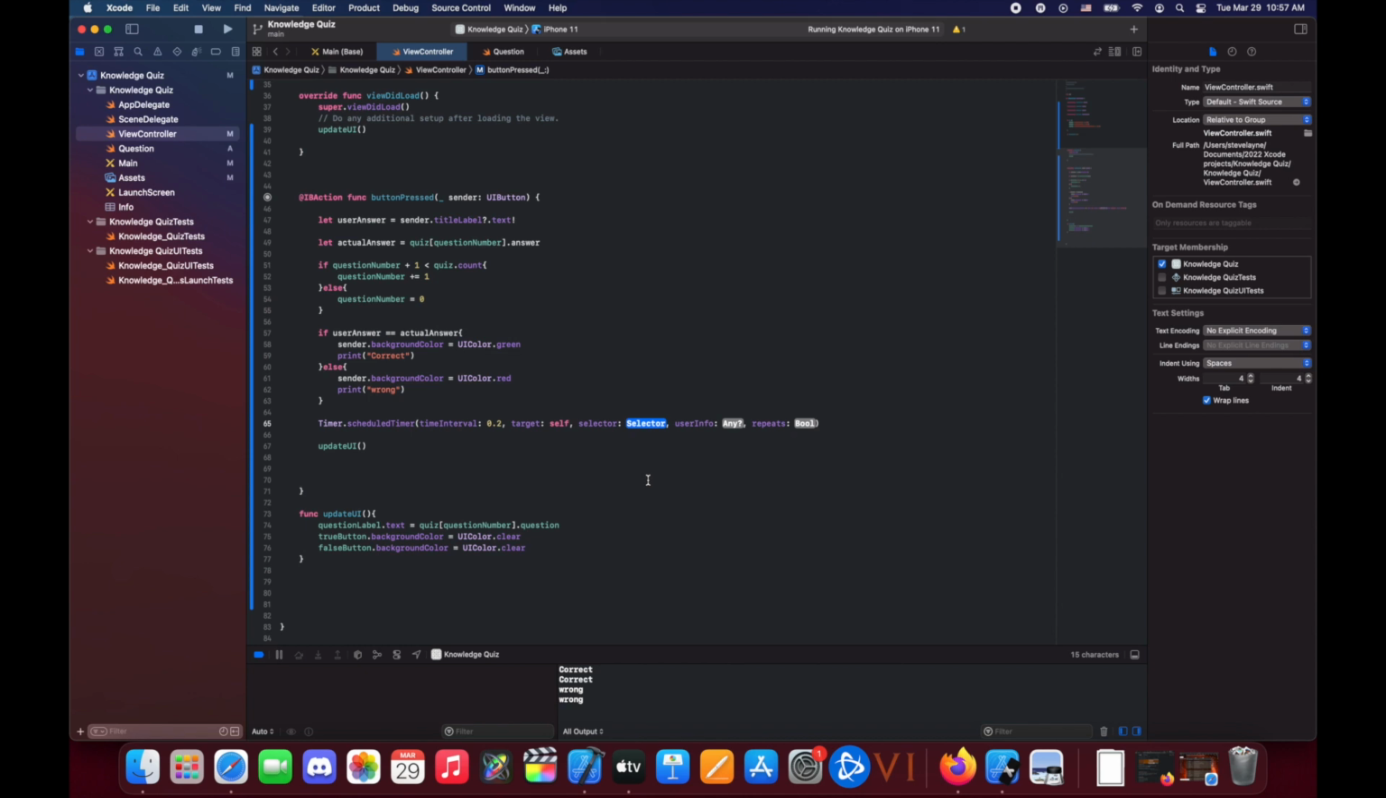The selector, now this is where it gets a little difficult. You're going to do a hashtag selector. And then inside, we're going to do updateUI because we already have a function made. The userInfo is nil, and the repeats is going to be false.